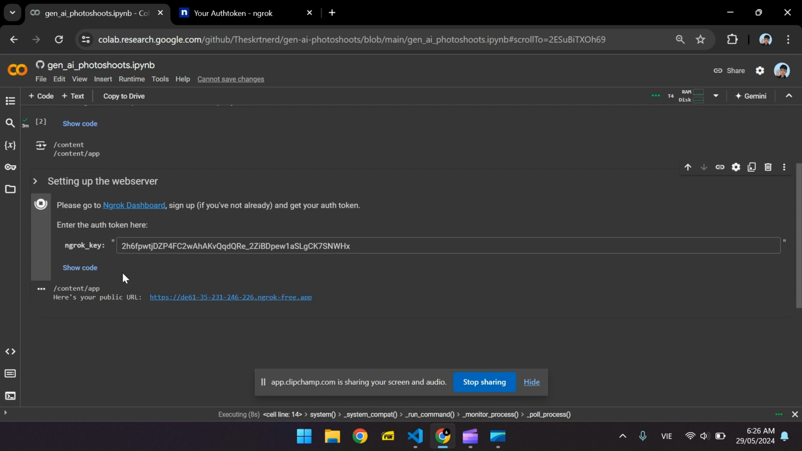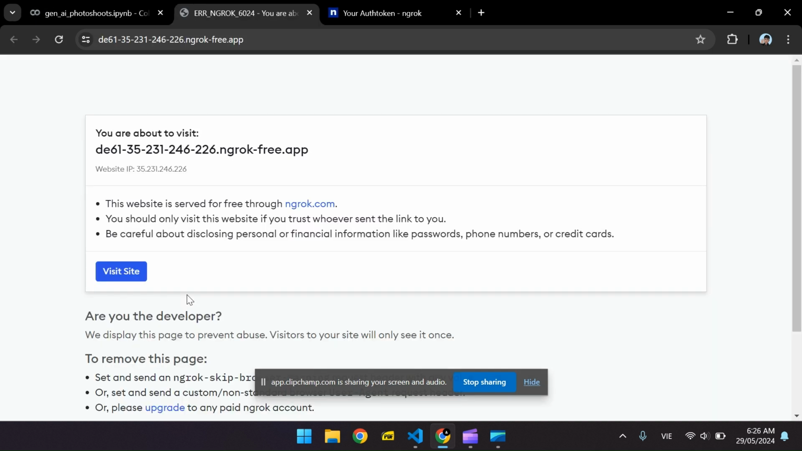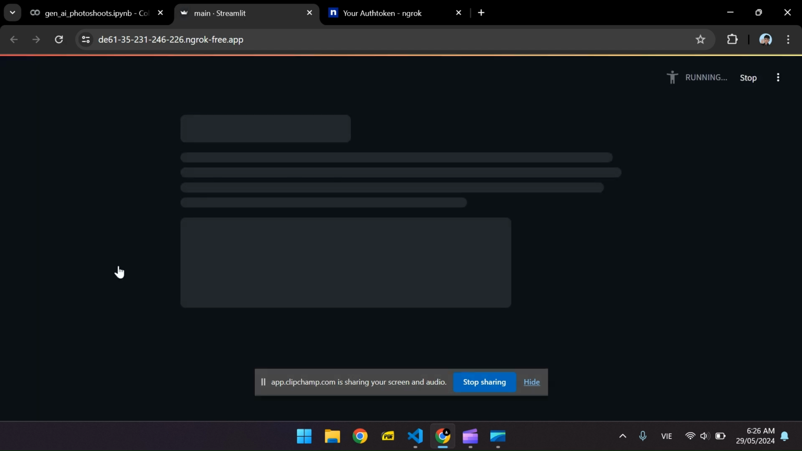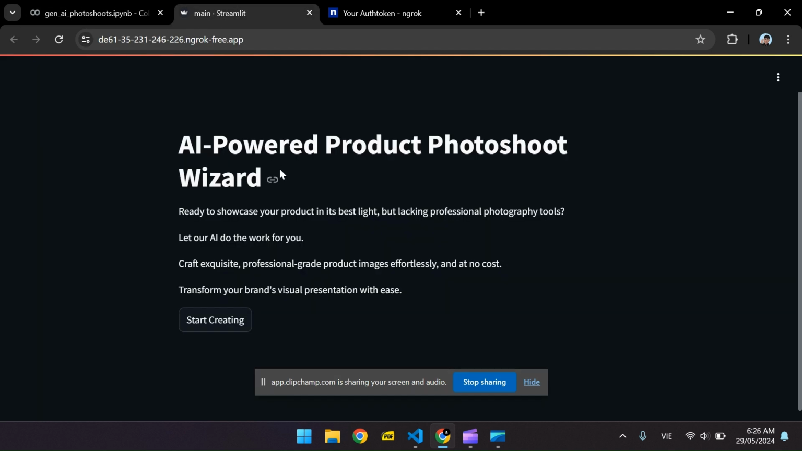After running this, you should be able to see your public URL over here. Just press this. This will be the public URL so that everyone can access it from everywhere around the world. And we should be able to see the web app here. So here's the AI powered product photoshoot wizard. To start, we should start creating.